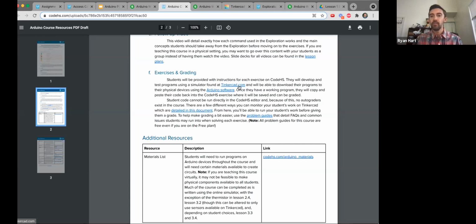Once everything is functional and it's good to go, students then can copy that code into the CodeHS exercise where the instructions are, and that will be saved right there. And then you can grade it and track progress there. So CodeHS can still be the go-to spot for tracking progress, grades, etc.